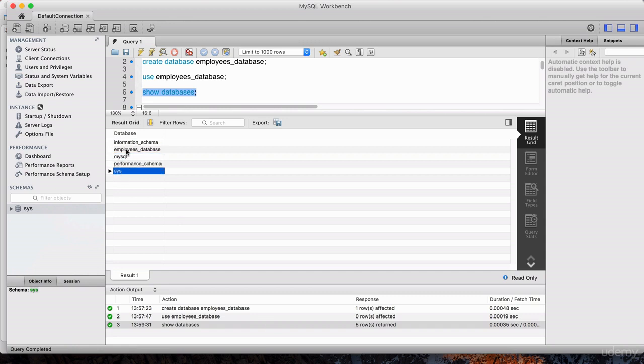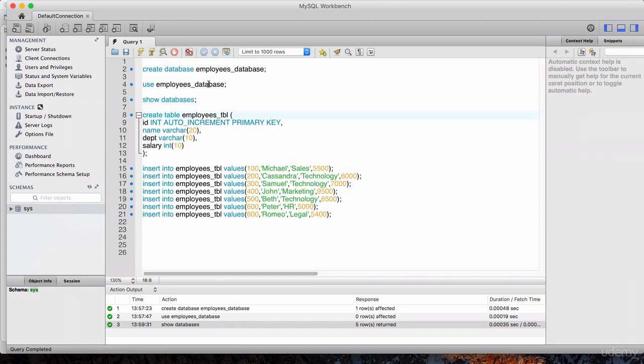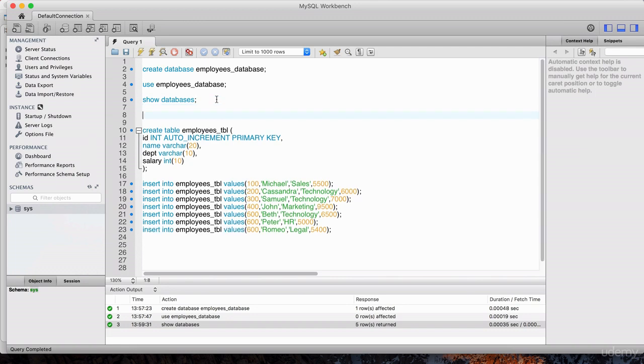These all come with the database except for this employees database that I just created. Okay, so just to make sure that we are in fact using the employees database, since I've already executed the use employees database line, I want to make sure that we are using this database. So how do we check that? There's a command, and I'm just going to type that up here.